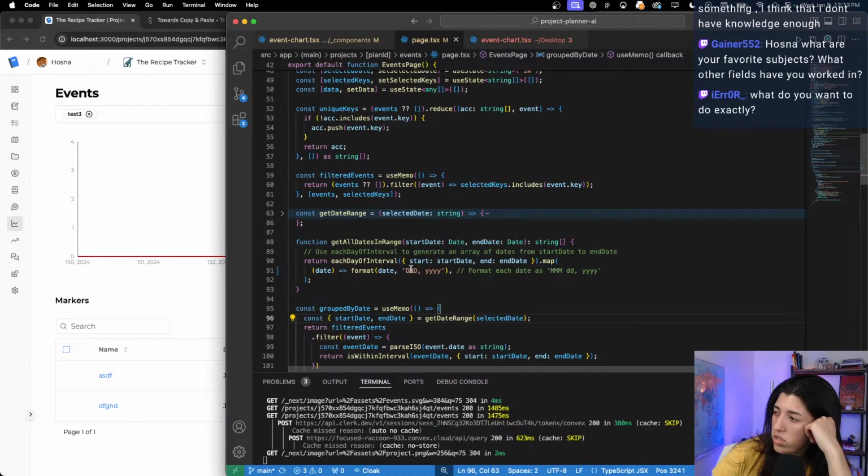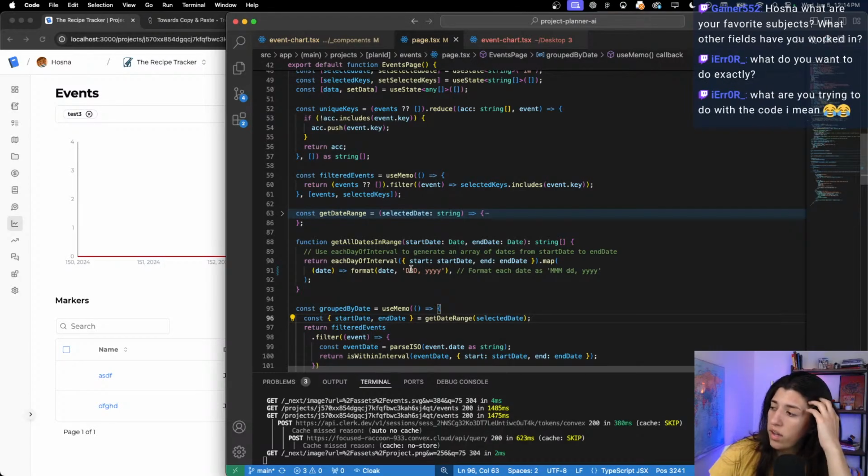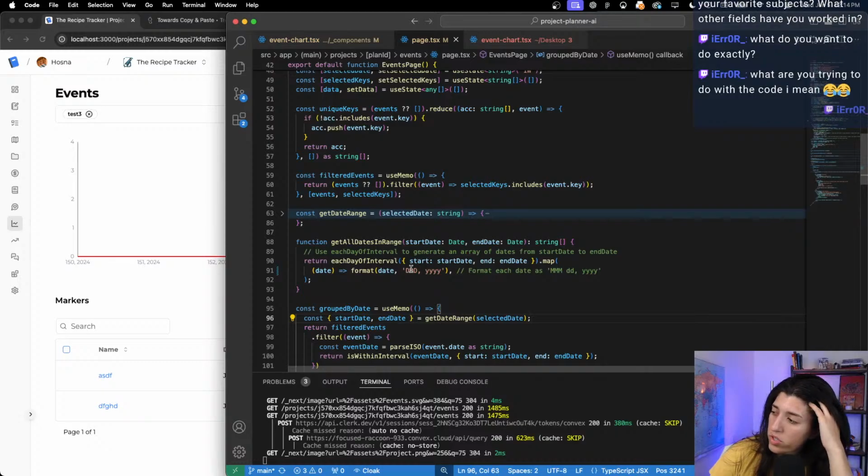Yeah, so as soon as you start thinking that you don't have enough knowledge, then that's what stops you from building it. Go in with the mentality that, hey, you know, what are you trying to do with the code?